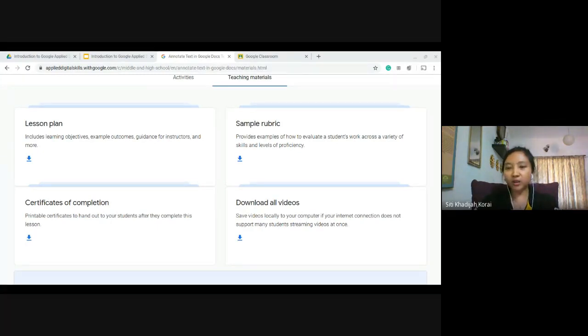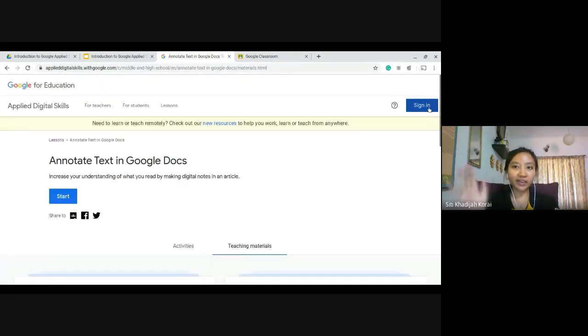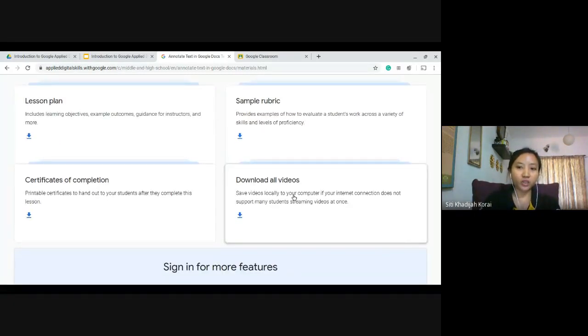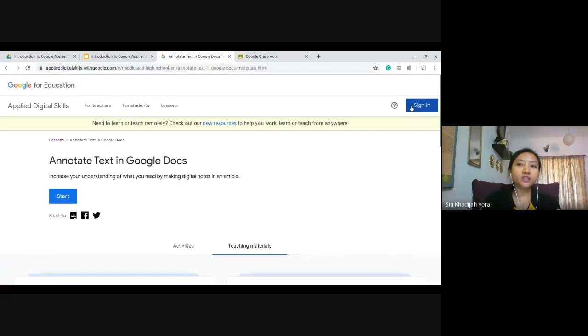No, this is not only for teachers. Even if, for example, I'm not signed in, I'm not currently signed in right now, I can also download all the videos. The only difference is if you sign in, Applied Digital Skills will be able to trace your progress. So this works best if you are a teacher. You want to trace where your students are right now.